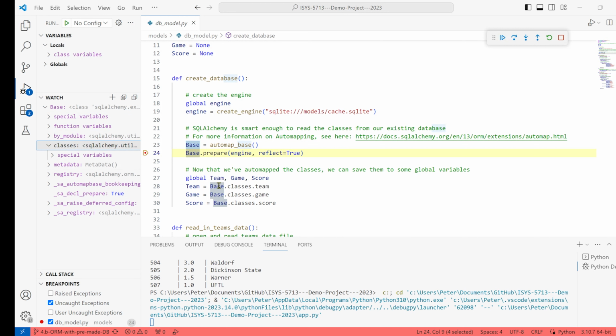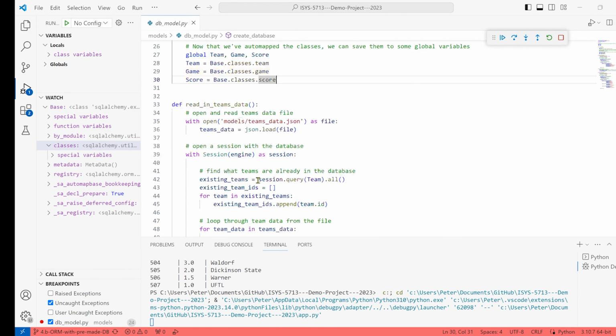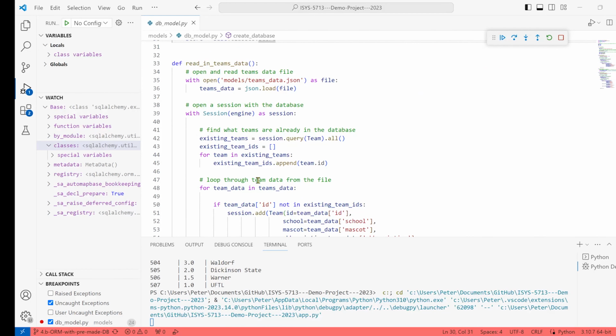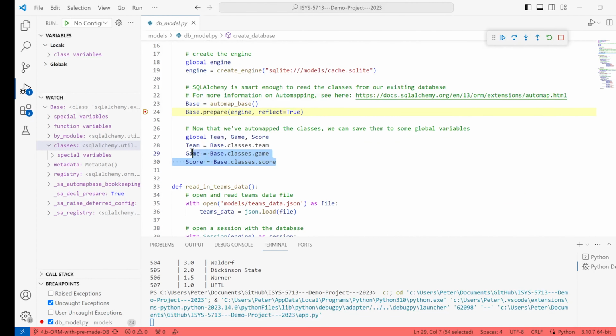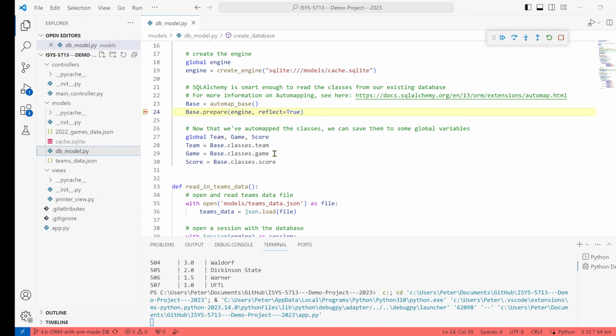And so I'm going to use base.classes.team for my team class. For my game class, I'm going to make it be base.classes.game, and my score will be base.classes.score. So anywhere in these other functions that I was previously referring to my class, I now have these global variables that have my classes mapped to them. And again, we got these classes by telling SQLAlchemy to go auto map whatever was already in this database file.